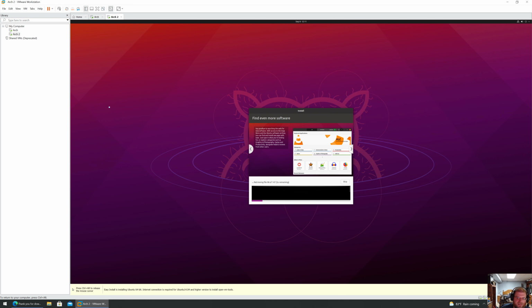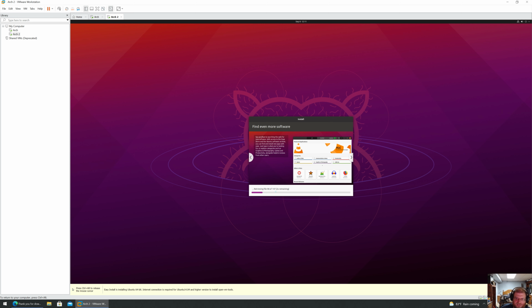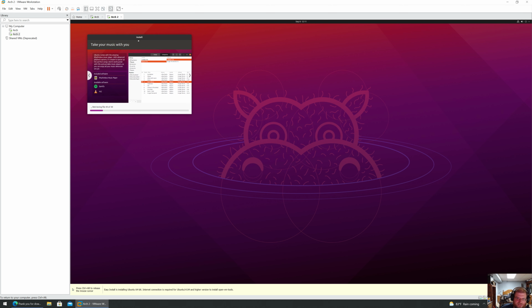What the heck? Isn't that supposed to be downloading stuff? Hopefully this doesn't take very long. If you have a good computer, it'll probably go faster. I don't have a bad computer.